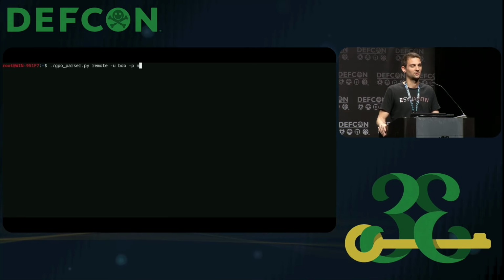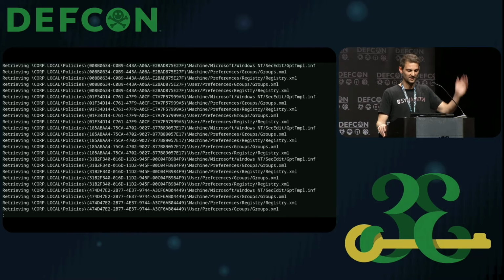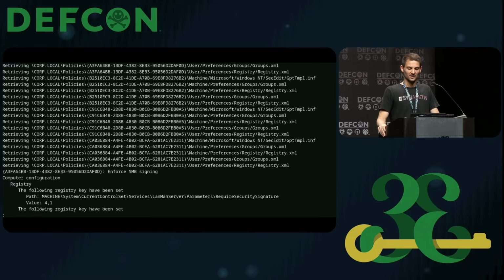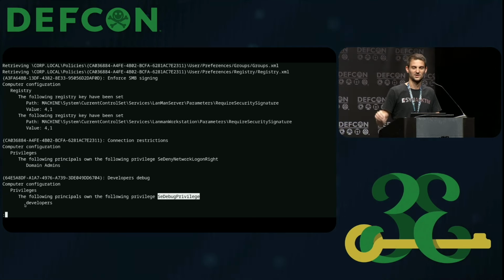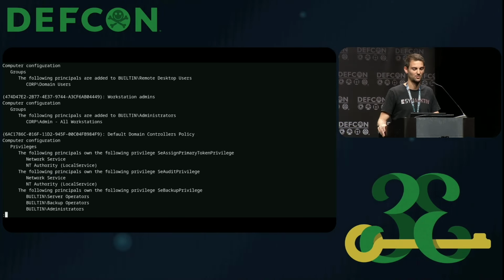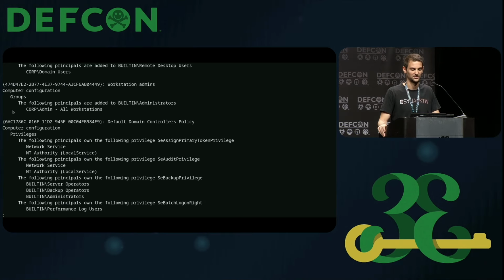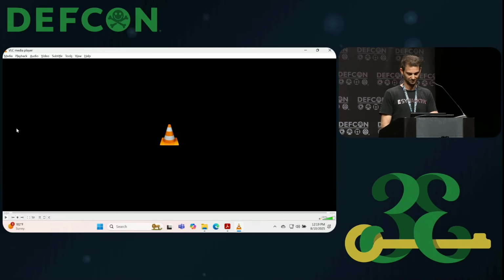Here I'm doing the collection remotely. You can collect GPOs with a low privilege user. So I'm specifying the credentials, the LDAP, and also the domain controller. It tries to connect, retrieve all the files, and parse them. And here we can see, for instance, this specific GPO, which is called enforced SMB signing, has been applied. You can see there are some specific connection restrictions tied to domain admin. You can also assign privileges, for instance SeDebugPrivilege, to the developers group, and so on. For instance, you can see that all our workstations have the group all admin as workstation admins.